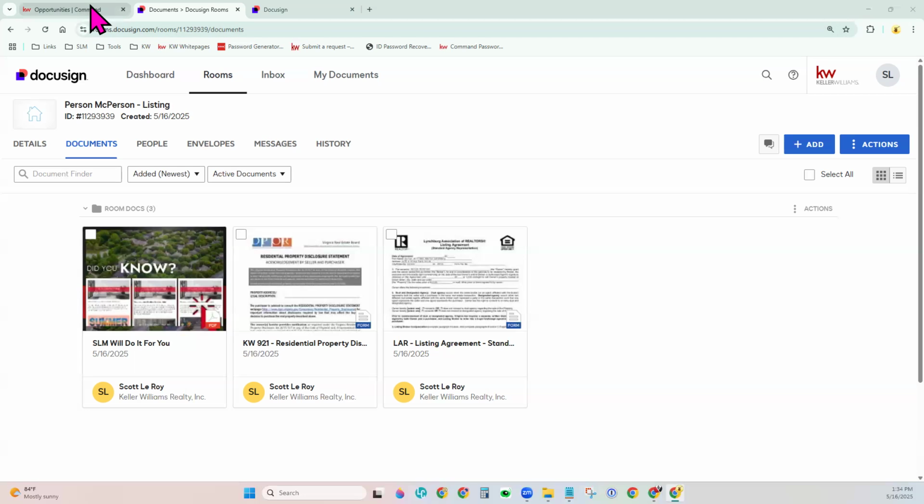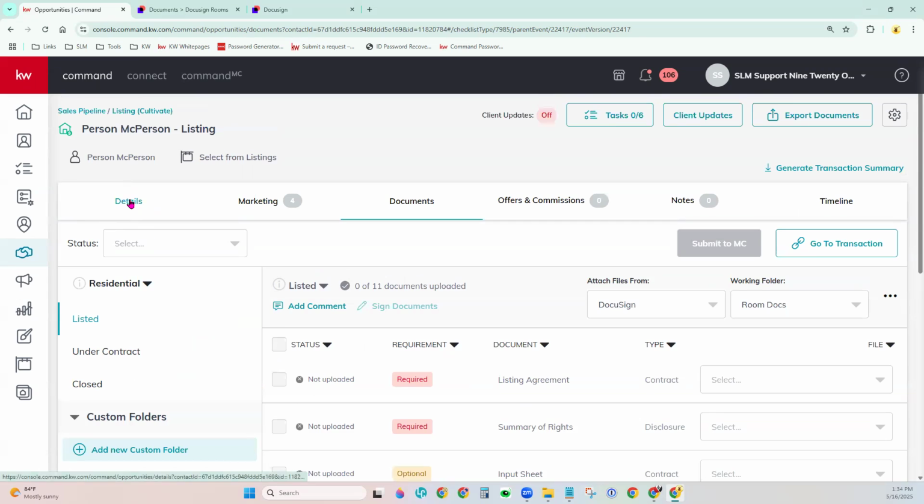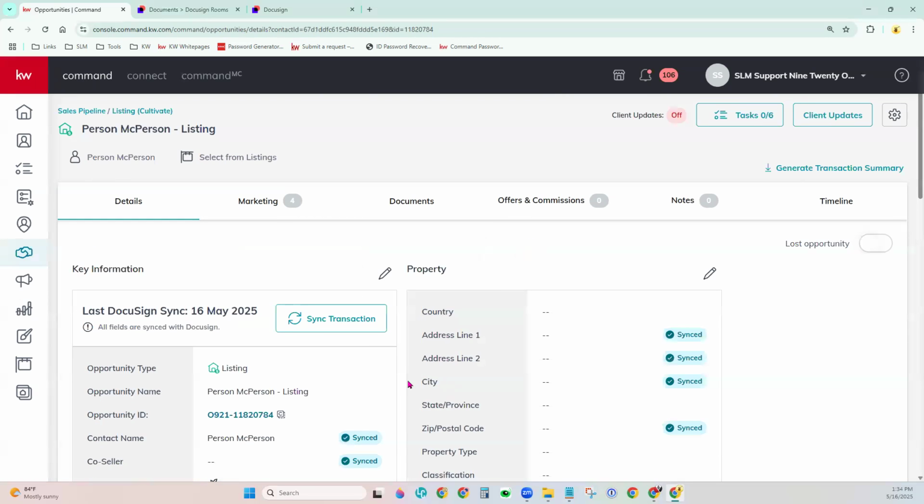We'll go back over here to our Command Opportunity, and we have a Details tab right here. Any of the information that you can fill out on this Details tab can be synced to your DocuSign room and will populate on your DocuSign forms automatically for you, saving you time. This is that sync I kept mentioning earlier that was so imperative that would save you time. This is the benefit of it.